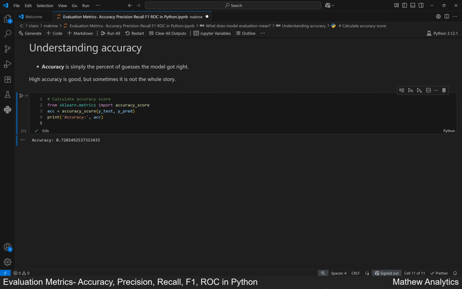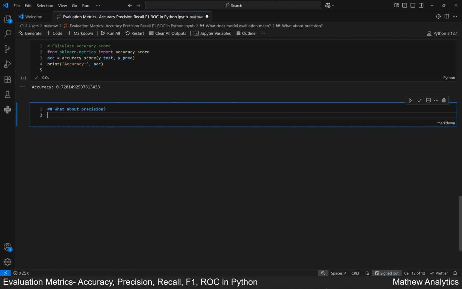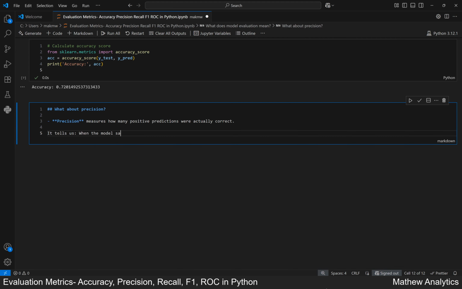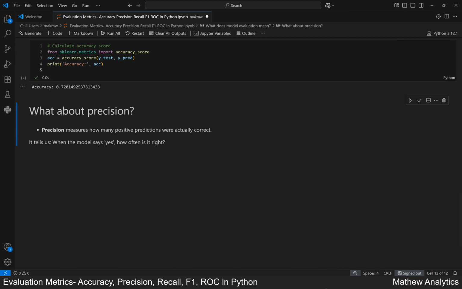What about precision? Precision measures how many positive predictions were actually correct. It tells us, when the model says yes, how often is it right. Running the cell now. Next, we will see how to get precision with Python.